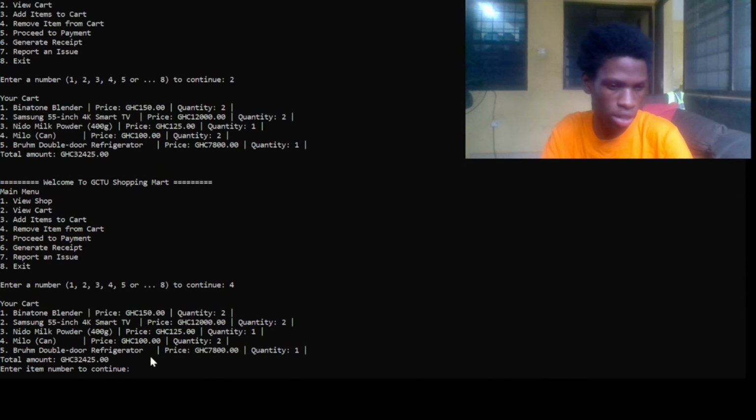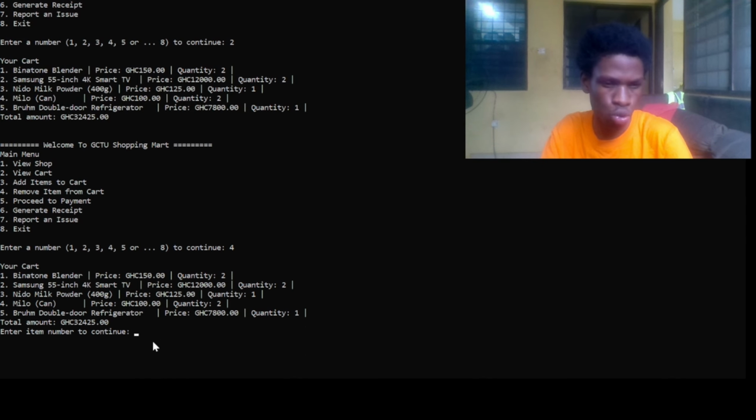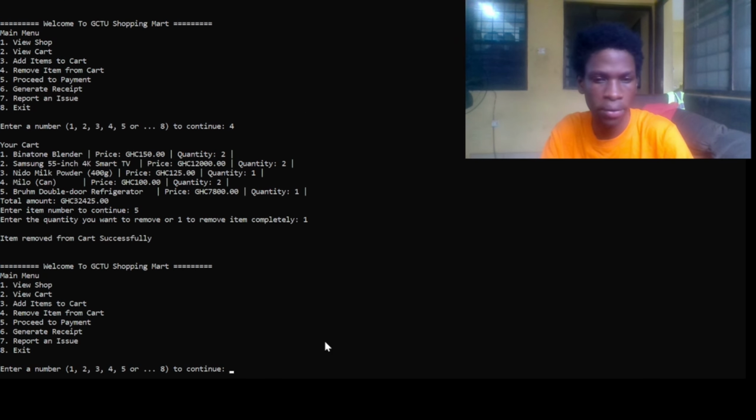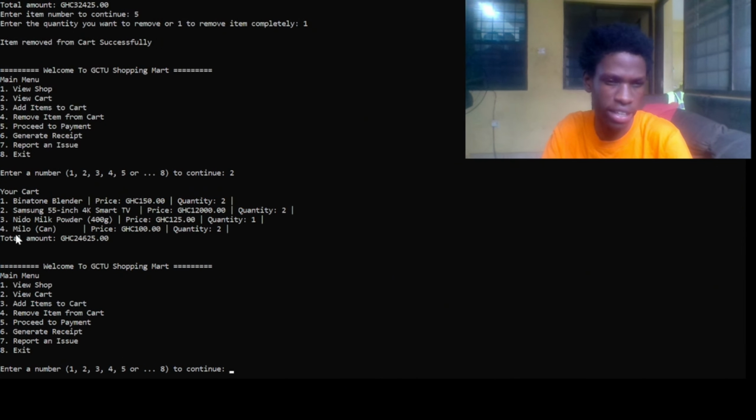Now the program is asking us to enter the item number to continue. So the item number for the refrigerator is 5. Now enter the quantity you want to remove or want to remove completely. I want to remove it completely, so I enter 1. Now the program says item removed from cart successfully. Let's view the cart again. Now we have 4 items in the cart.